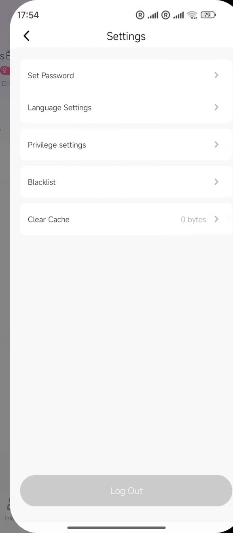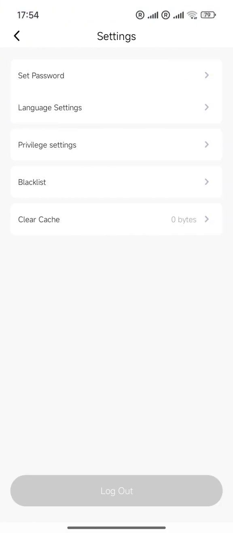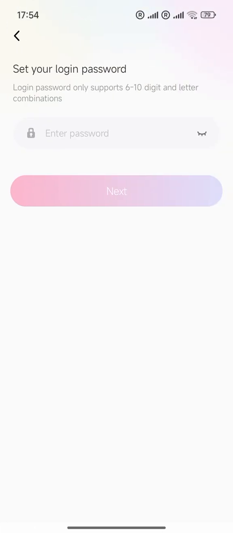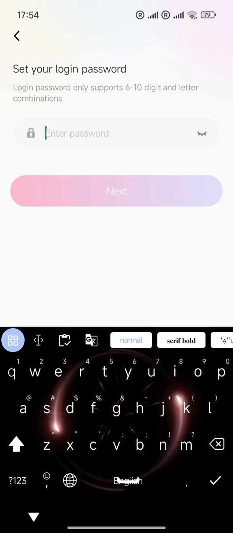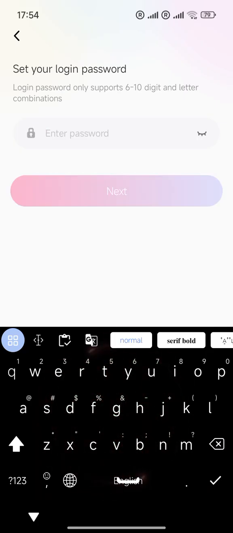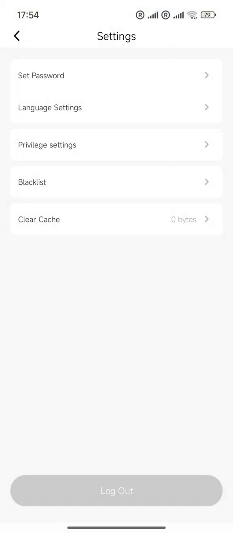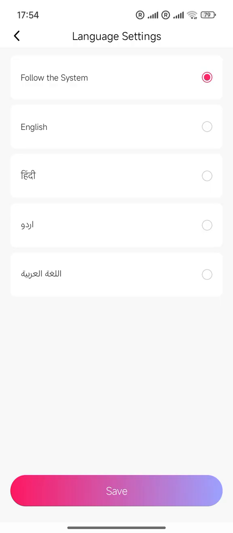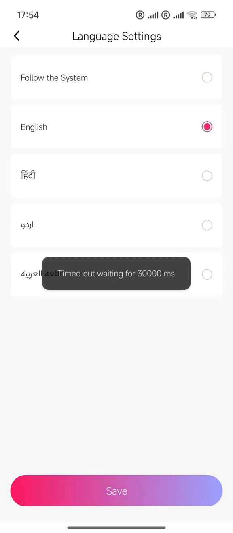So you can go to your settings and set up your password, a 6-digit password. It can either be alphabets or numbers, whatever you want to put. So your language, you can set your language. If it's system, mine is English.